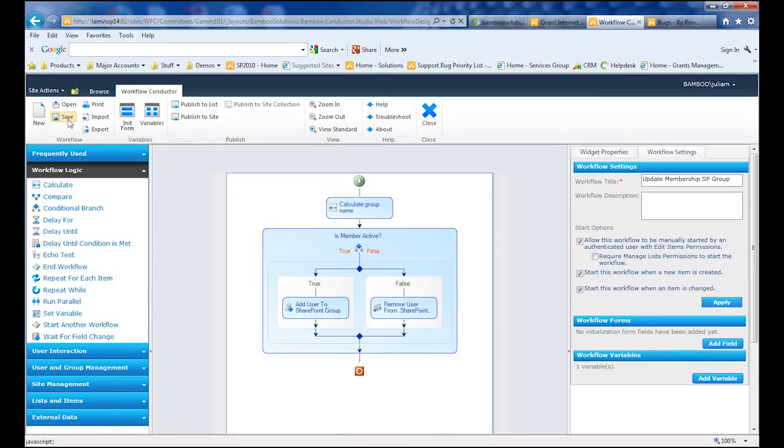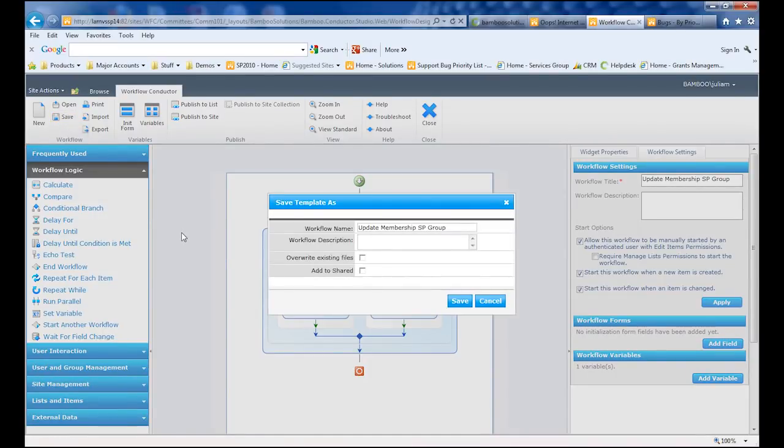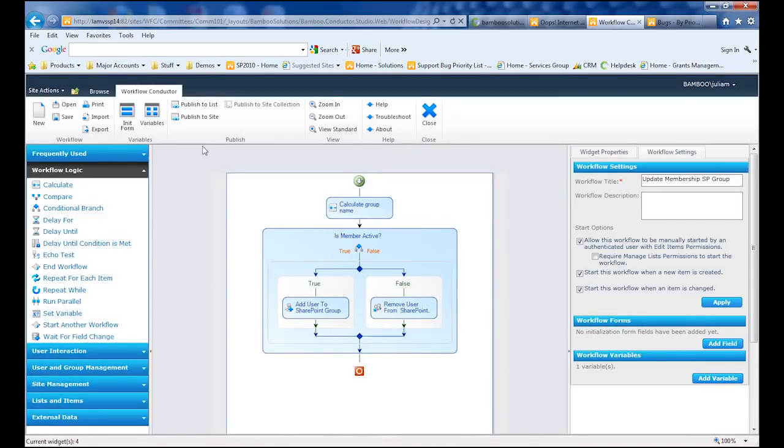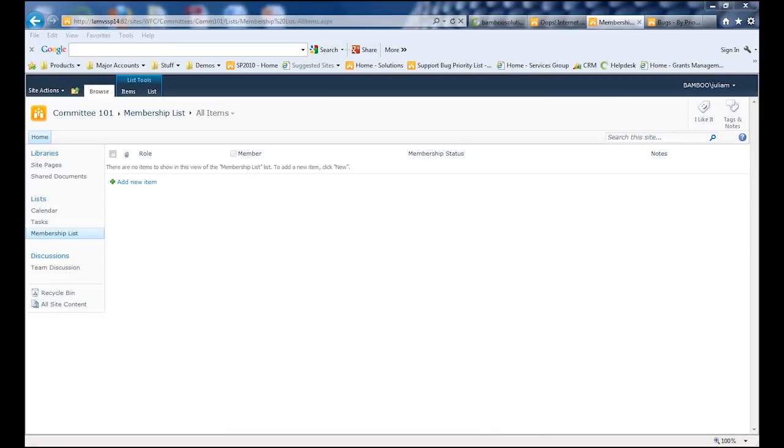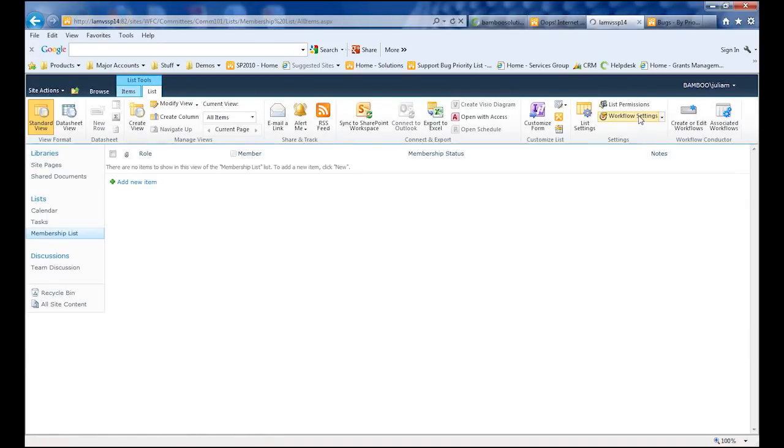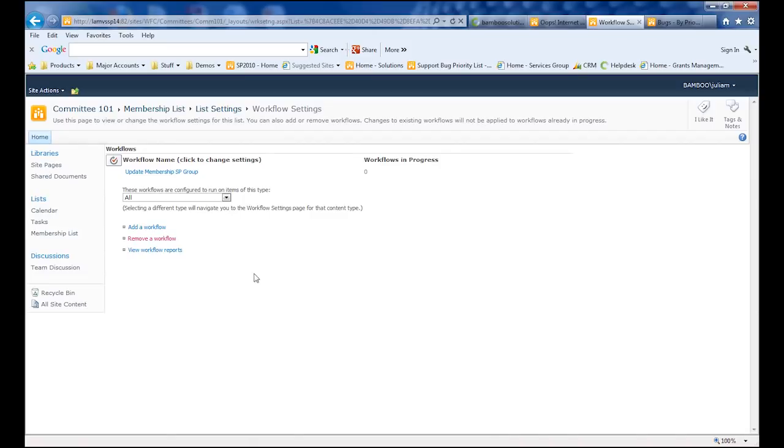Once I do that, I'm going to save my workflow. And then I'm going to publish it to my membership list on my Committee 101 site. Okay, once I publish that workflow to the list, it closes my Workflow Conductor Studio for me. I can double check that that workflow is in fact associated on this list by clicking Workflow Settings, and I see it right there.